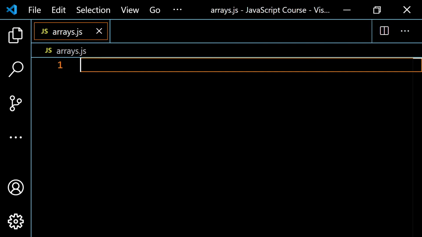All right, so what I want to talk about here would be the indexOf method, another method that we can use with arrays, something that's built into JavaScript. And basically the indexOf method is going to return the first index at which a given element can be found in an array. Okay, so I'm going to start with a very simple example.